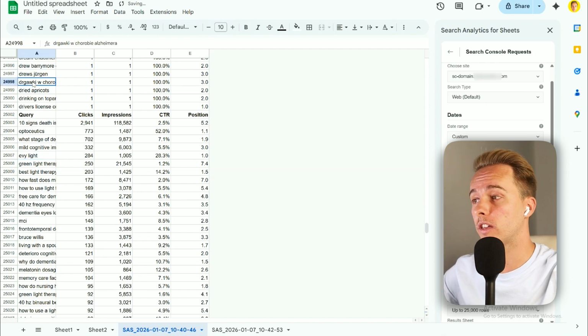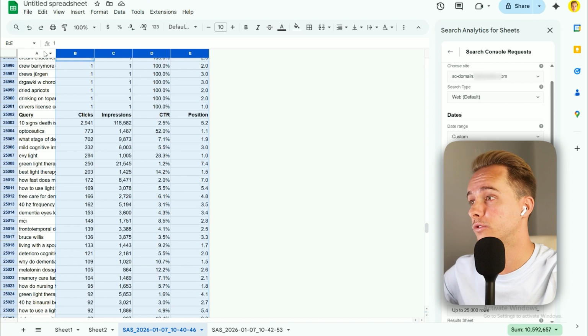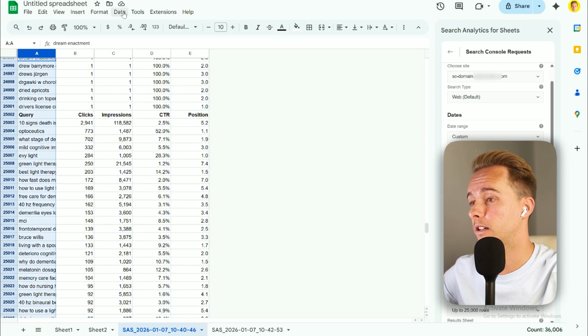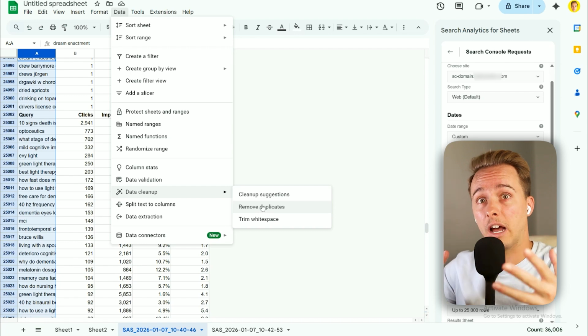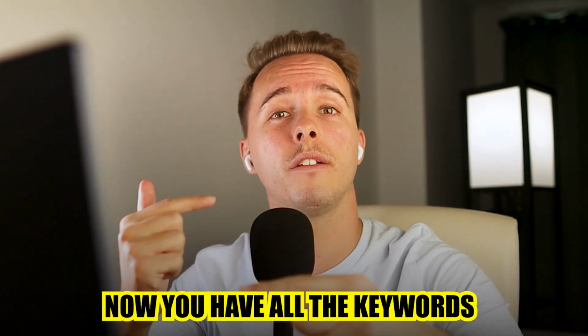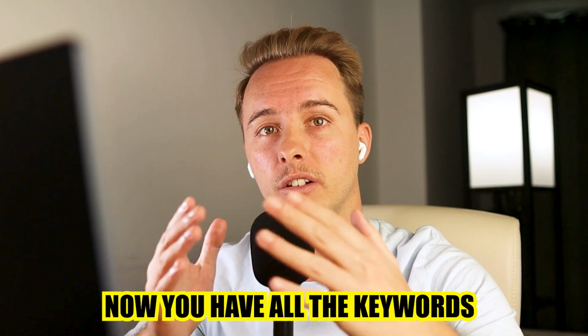If you only care about the keywords, you can actually delete all of this. You just delete it, and then you just select the keywords, Data, Data cleanup, and Remove duplicates, because there's a 100% chance there are going to be duplicates. And now you have all the keywords without even the 25K limit, with the duplicates deleted right in front of you.